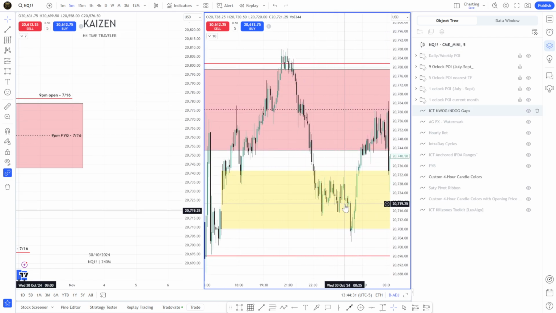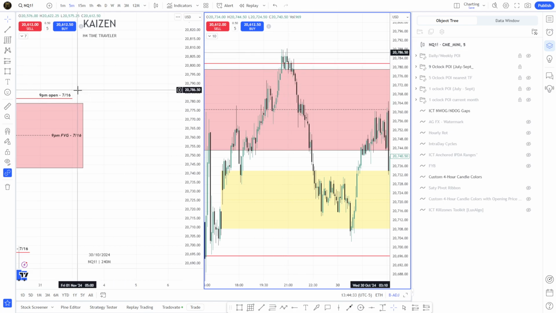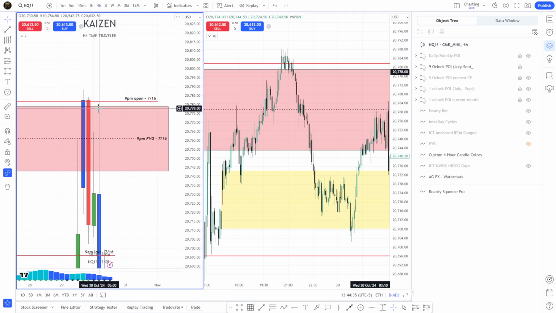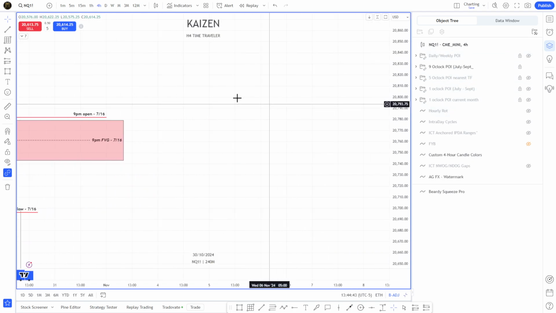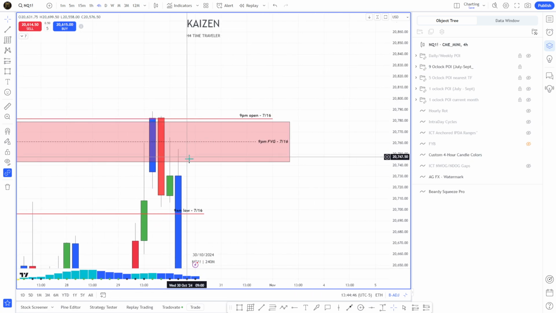But this is a beautiful move using the H4 higher time frame, setting it up, object tree, and making your entries and targeting exits.